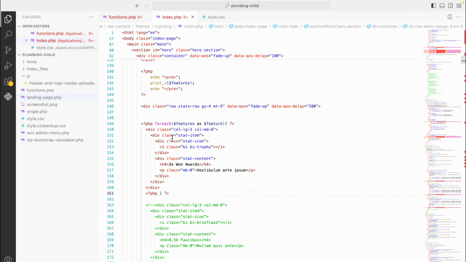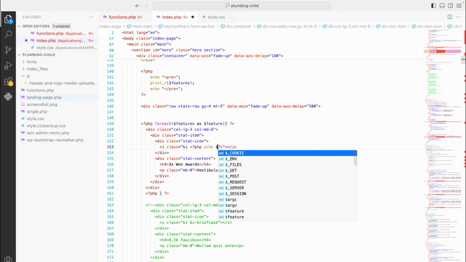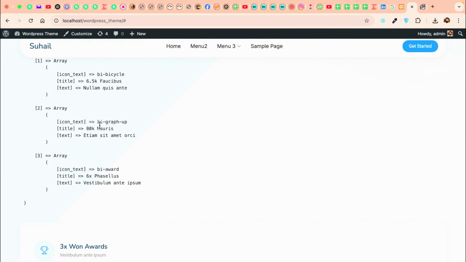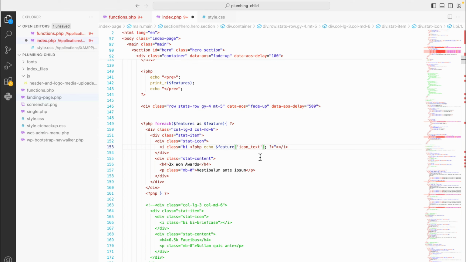Let's use this foreach here, and the feature, copy this feature variable, and first of all let's add this trophy. So PHP echo $feature and use the index for the icon. So come here, the index for icon is icon text, copy it and paste it here. So the feature first index is here and it will be repeated for all these. Let's copy this and paste it here and use the proper index instead of this one.